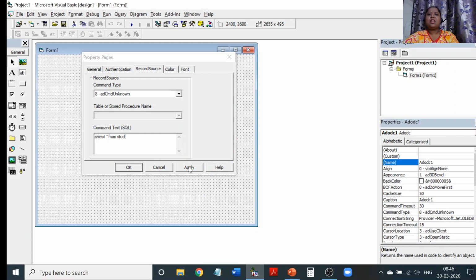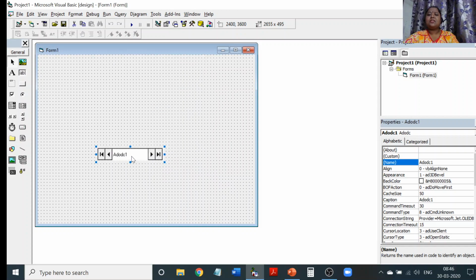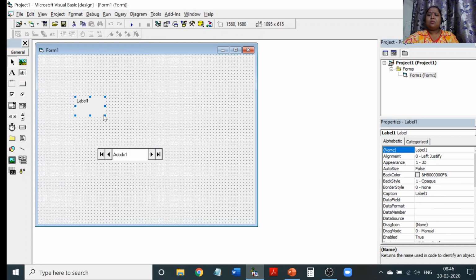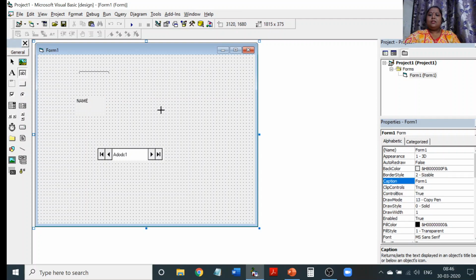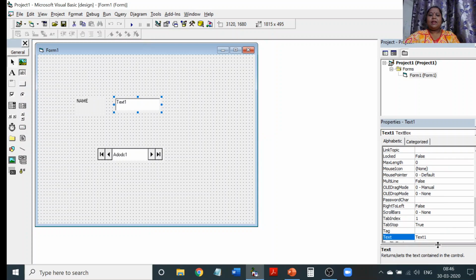So I just have to say apply, and then okay. Right, the connection is done here. How will I know if it is connected? What I can do is just have a label, say name, and a text box. The name is going to be fetched from my database. So name has to be fetched from the database.